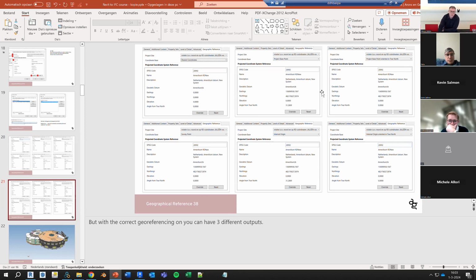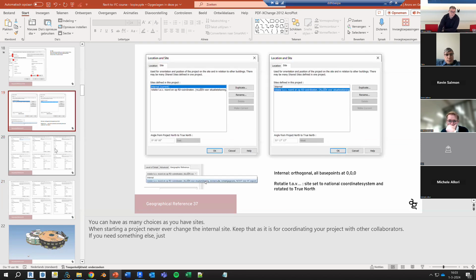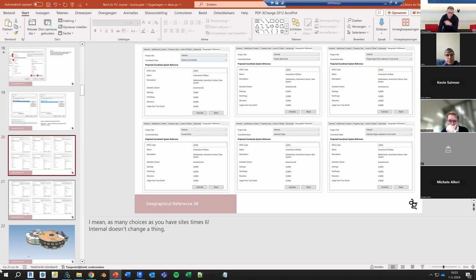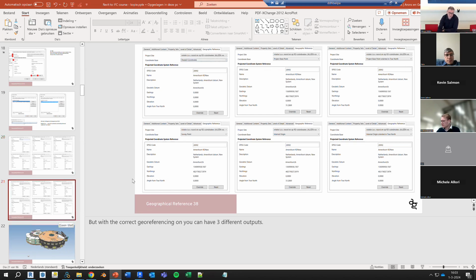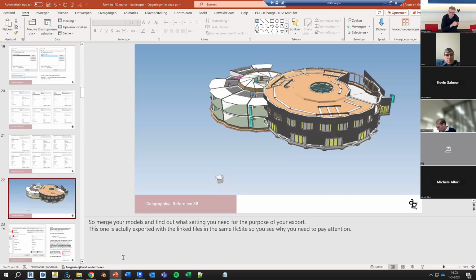For every site you have, there are like 6 options. So basically, look at them and see what you want. And of course, check your model, because otherwise this is what you get.